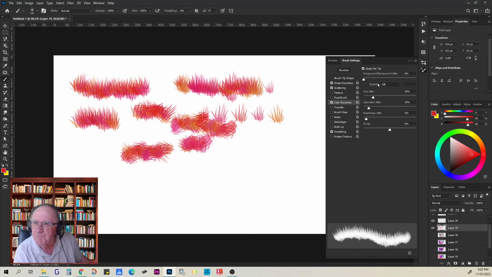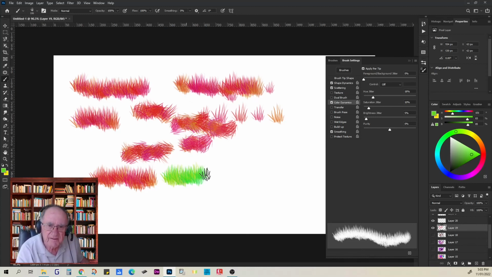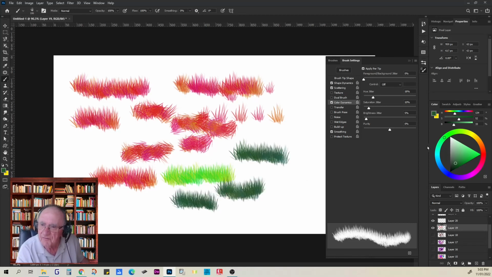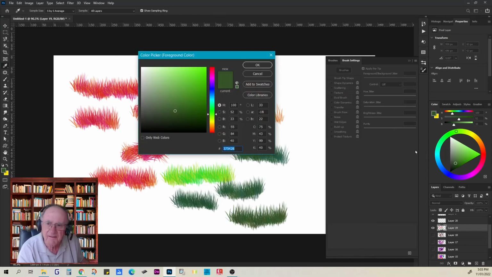Okay. Colour dynamics, what's it doing? It's applying per tip. The hue jitter is 18. So the hue jitter's in this range there, 18. It's not much at all. And that's why we're getting that. If I change it to be green, we'll get green and yellow. If I change it to be another darker shade of green, I'll drag that into there. So that's not much that can happen. So the foreground's pretty dark.